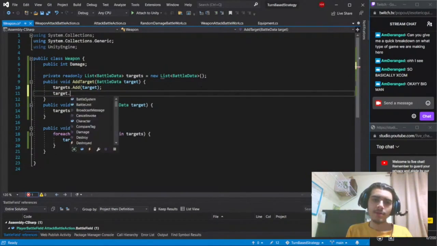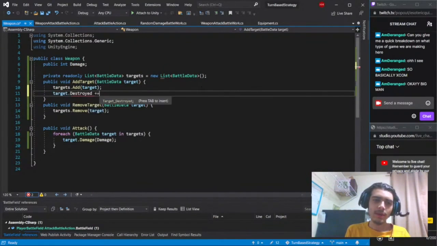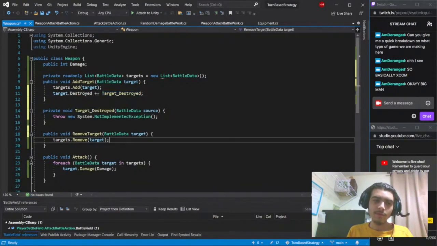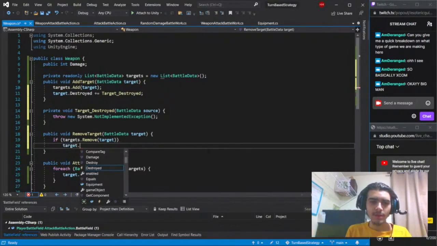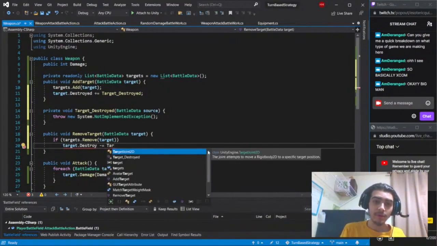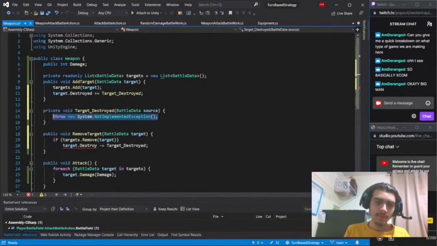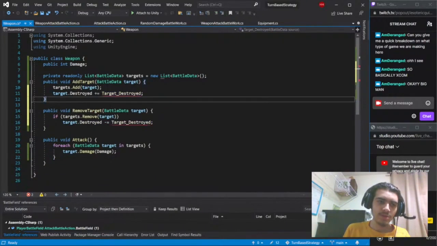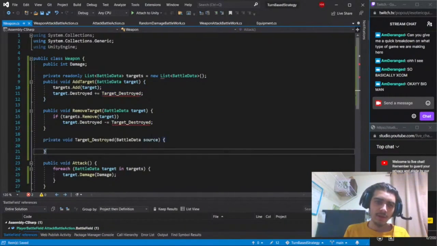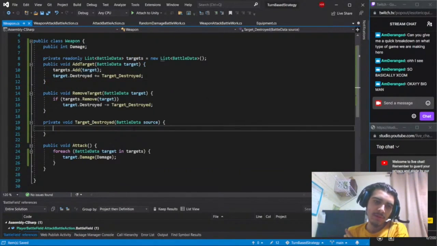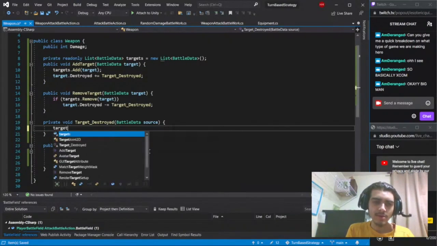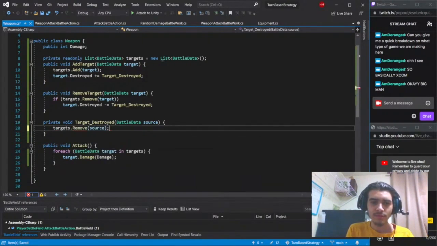And if you add a target, you can simply say, hey, add this event to it. And if you remove the target, we say if we successfully remove this target, the target dot destroyed, then we get rid of the target. Maybe? Hopefully that'll work. I think it will work. Because now we're actually just for the duration. It's within the list. Oh, actually, it will not work because unless we do targets dot remove, we remove ourselves once we're destroyed.